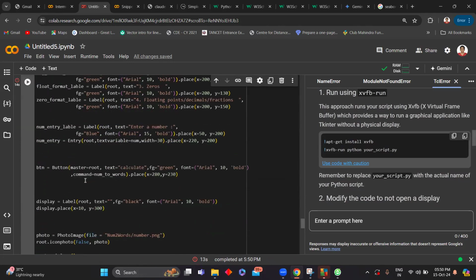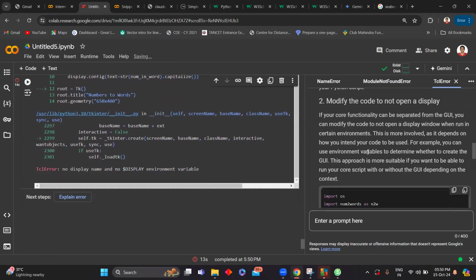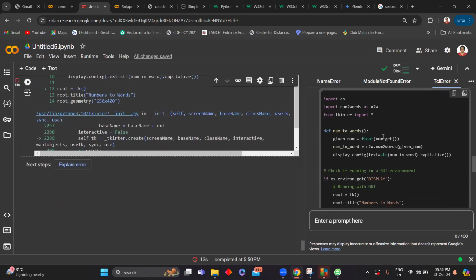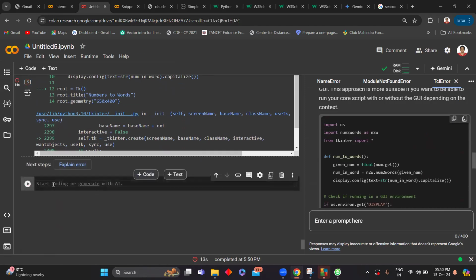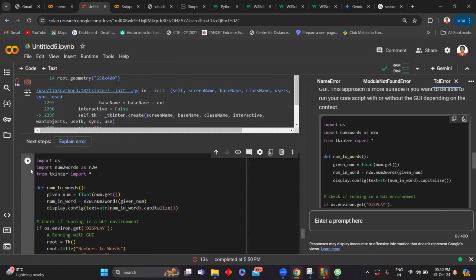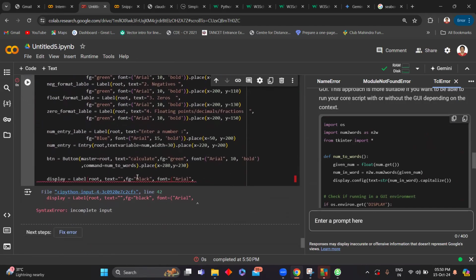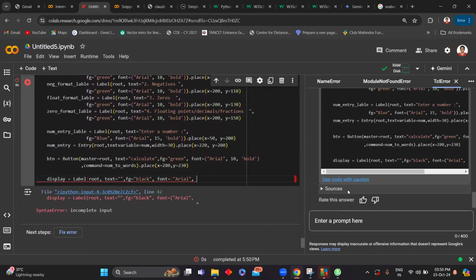Again, there's an error. Is it the same error or I think it's a different error. No display name and no display name. Okay, come down. Yes, we can copy this code and I can check this. Copy this. And label root text FG black. Oh, yeah. The last line that we copied.